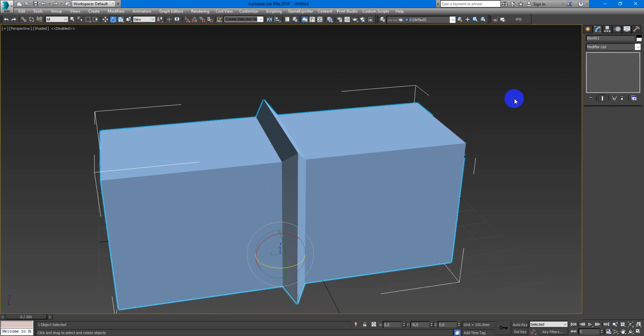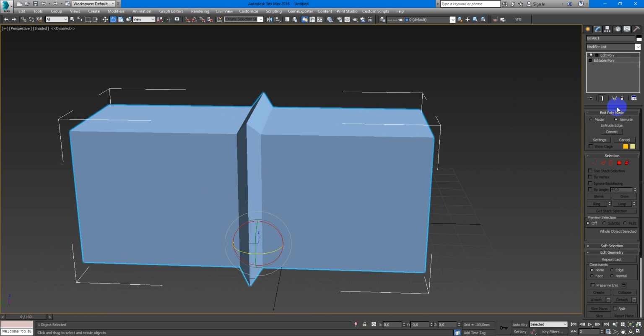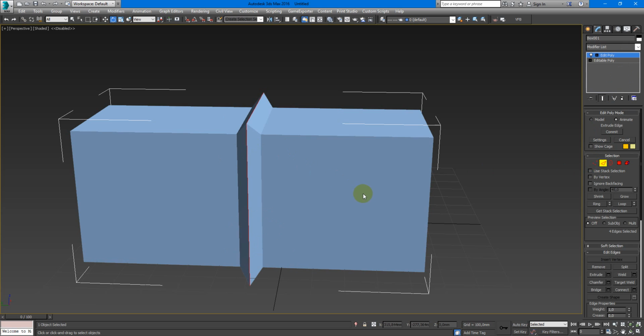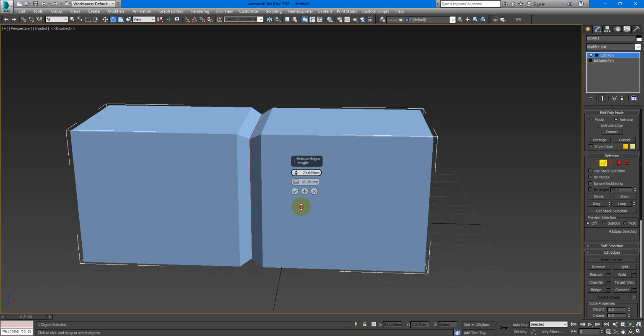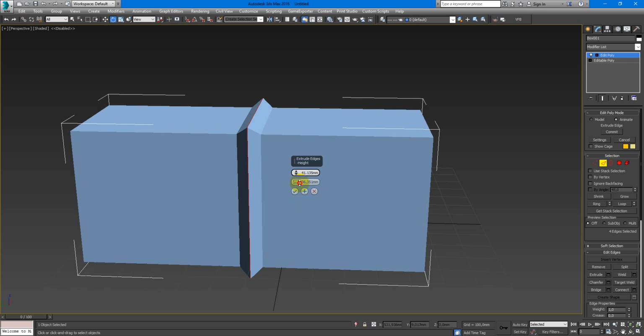Okay, and then I decide to decrease the value of extrusion. So I come back to my edge, hit extrude, and here, as you can see, I have the settings of my previous extrusion, and I can easily change it without destroying the previous one. So it saves my previous settings of extrusion, and now I can change it.